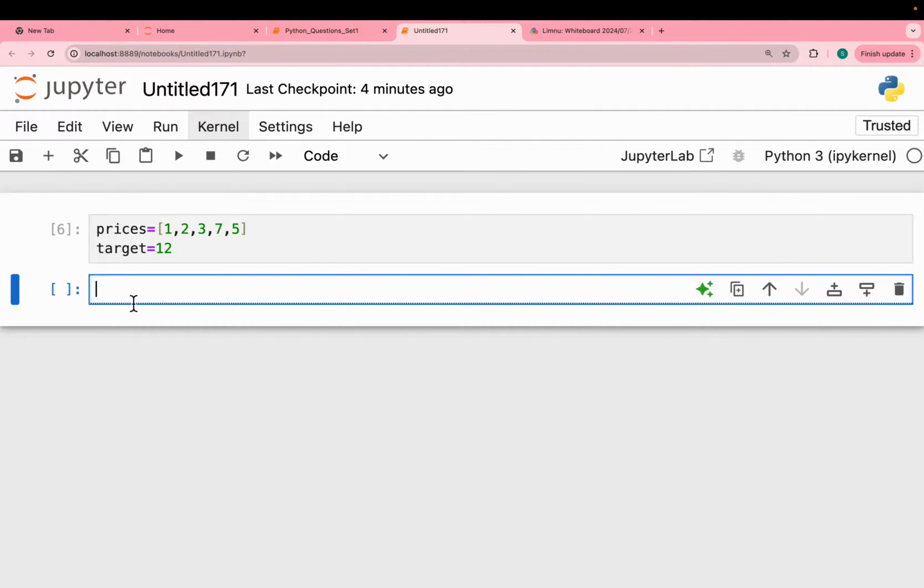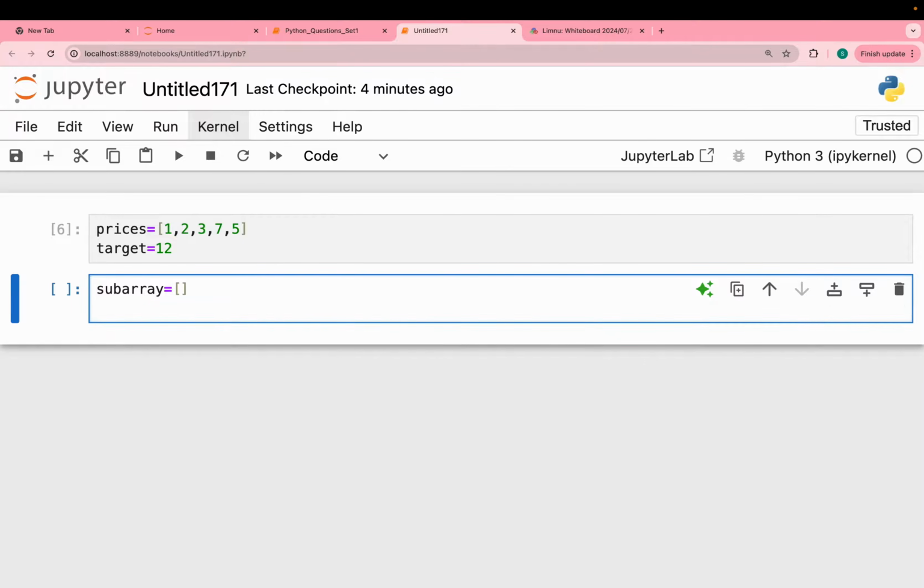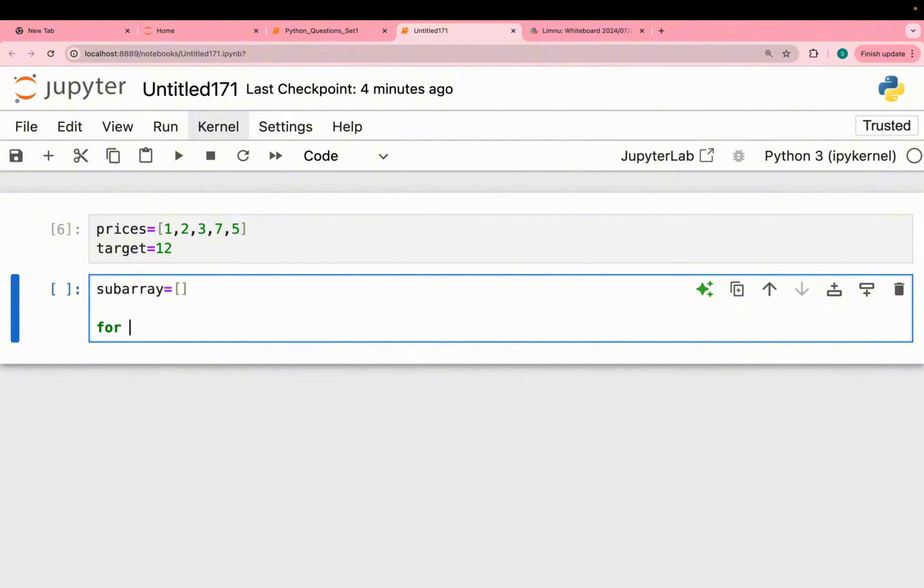First of all, I have to generate all the subarrays in my first step. So I will take subarray equal to a blank list. Now I have a start point and an end point. So I will do for start in range. Now my start will vary from where to where? It will vary from 0 to the length of prices.